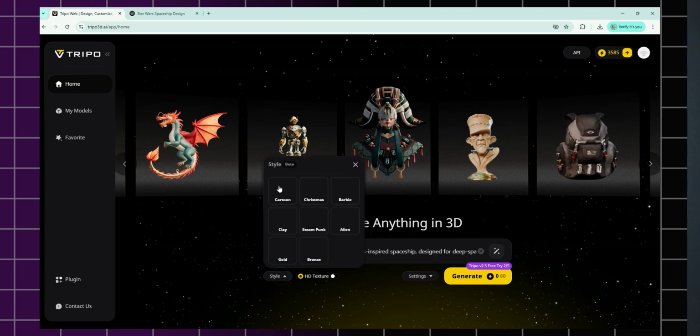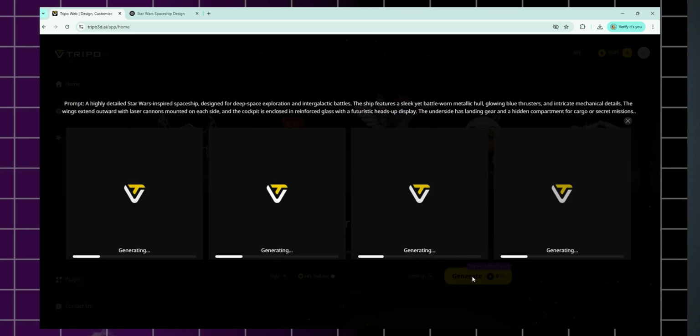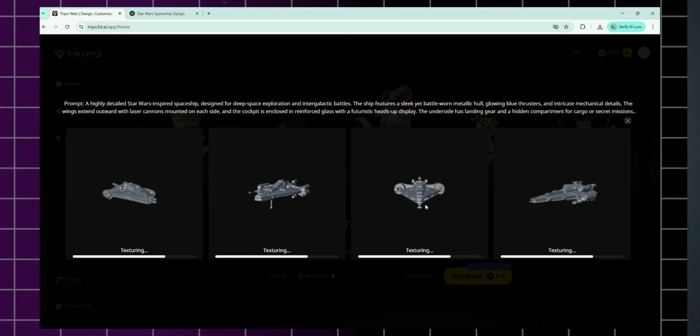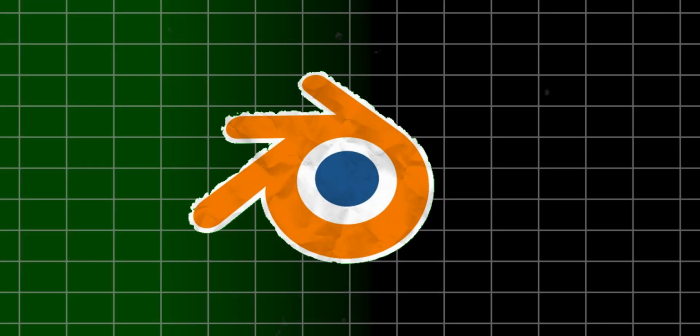Absolutely not. This is a vision tool called Trico 3D, which is an AI tool that allows me to generate 3D models based on my prompt in just a few seconds. And I can also import this model into software like Blender and After Effects.